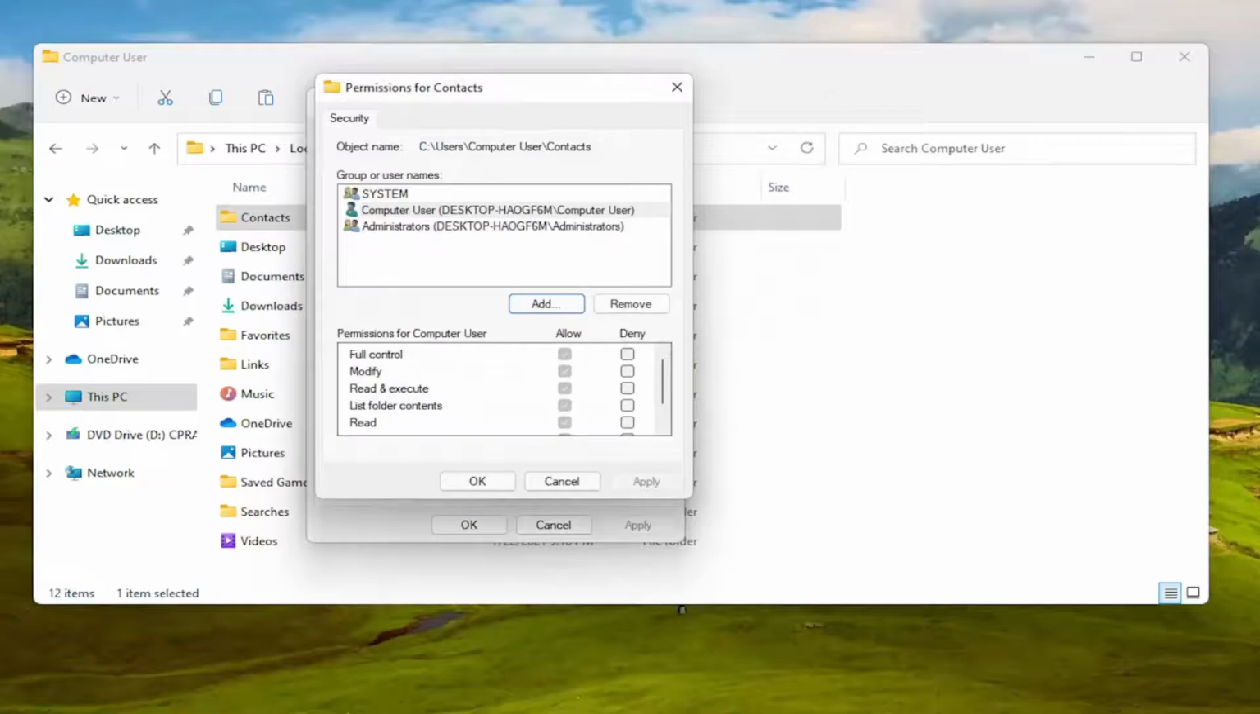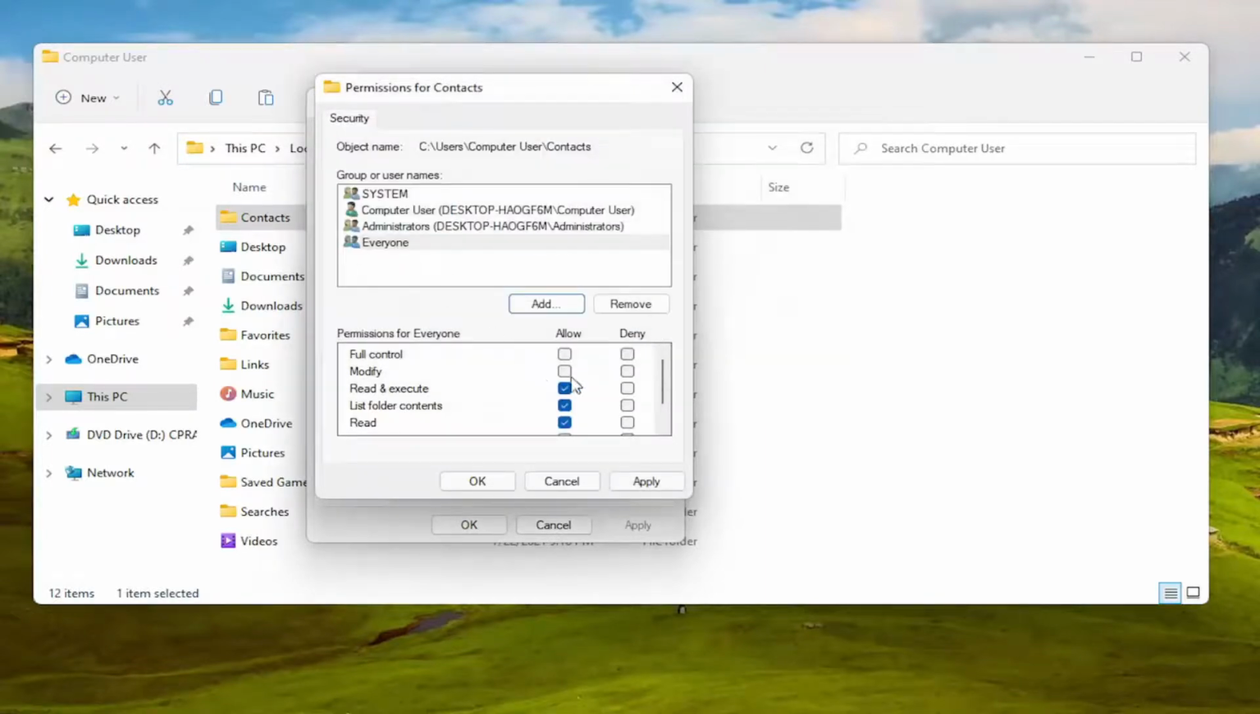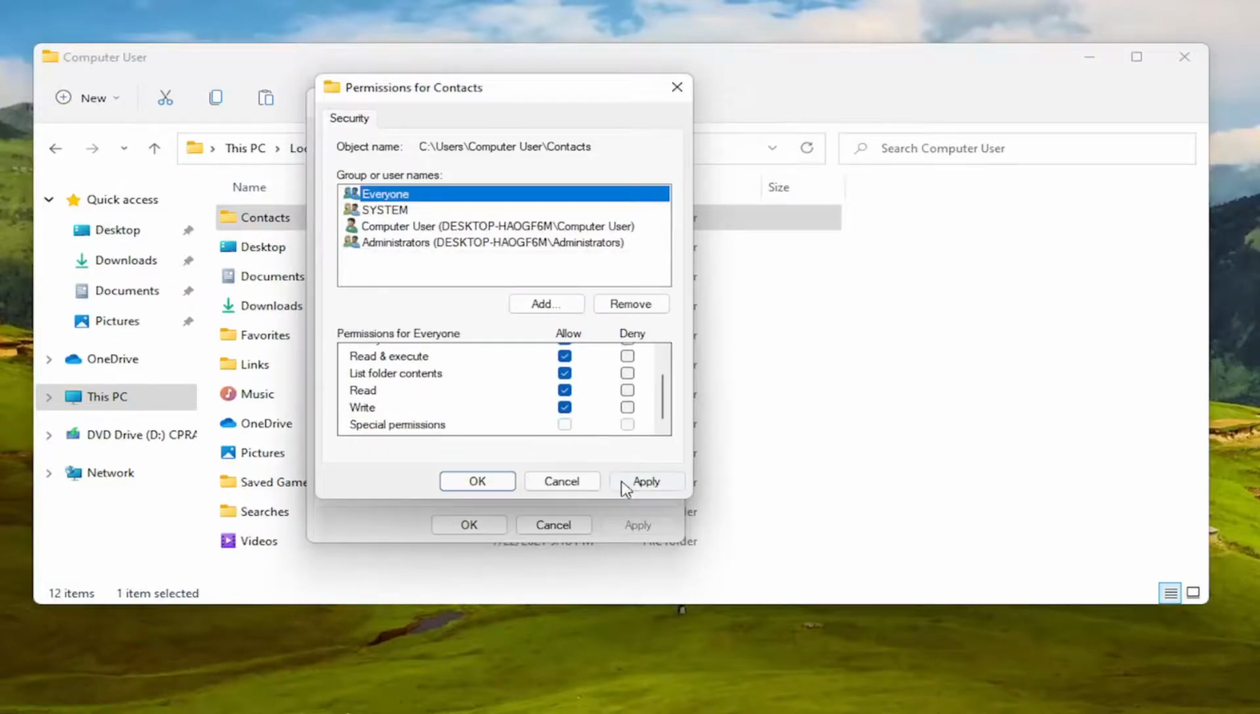And then once that is done, you're going to want to select this account, and make sure everything is turned on and allowed. Again, if for some reason they're turned off and you're unable to set them to allowed, then you can select the Add button and type in everyone. Select check names, then select OK. And now at this point, you should be able to select full control here. And then you would select apply and OK.